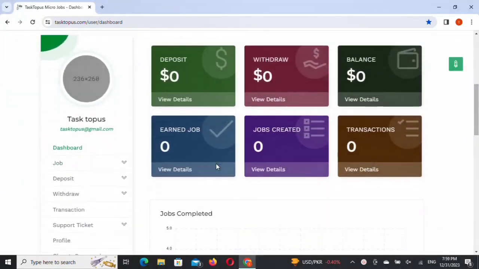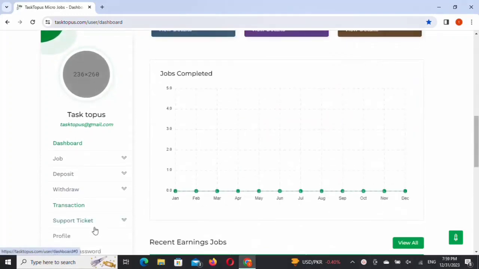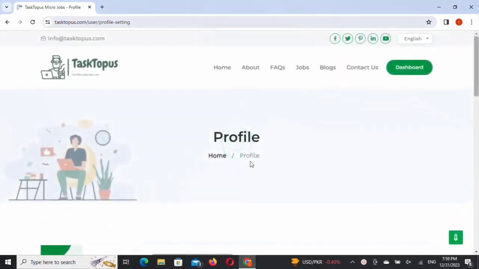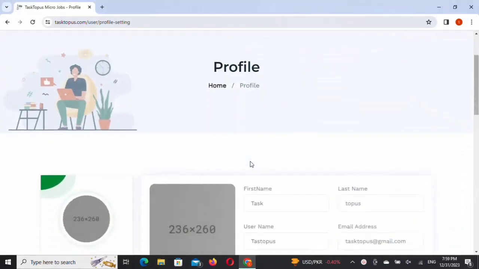In the previous video, we learned how to register an account on the Tasktopus website, and in today's video, we will learn how to set up your profile on the Tasktopus website. For this, first of all, you have to log into your Tasktopus account. After that, click on the profile option on the left sidebar of your account dashboard. In this way, the profile page of your Tasktopus account will open on the screen of your device.